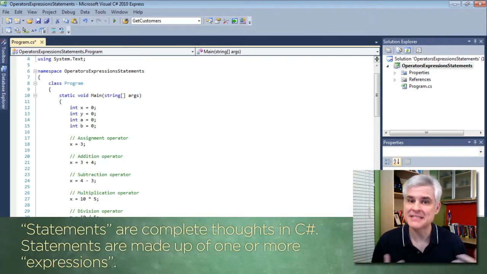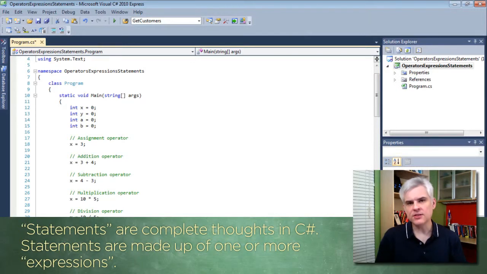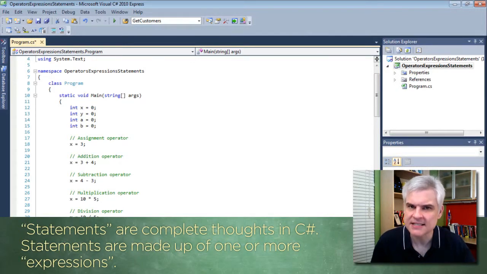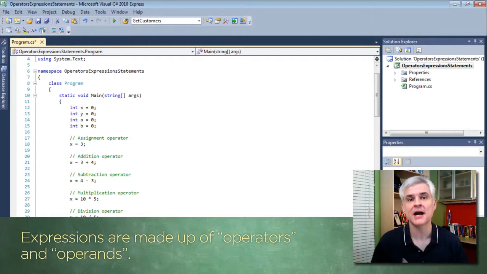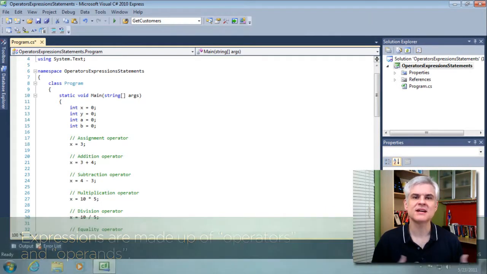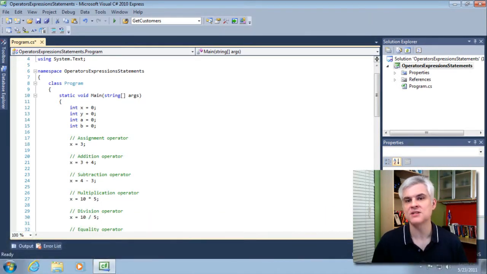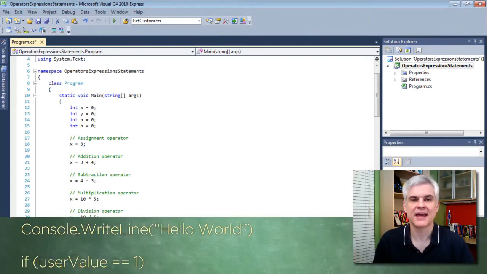First of all, statements are complete thoughts, or rather complete sentences in C#. Statements are made up of one or more expressions, and an expression is made up of operators and operands. And so we've seen several expressions already. We've seen expressions like the ones that you see on the slide in front of you, things that we've covered so far in the examples that we've worked through.